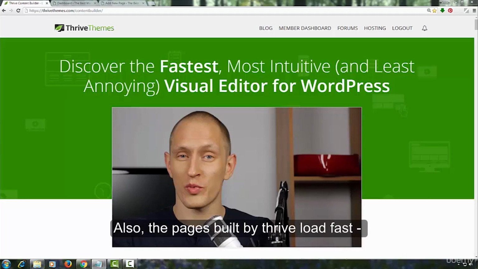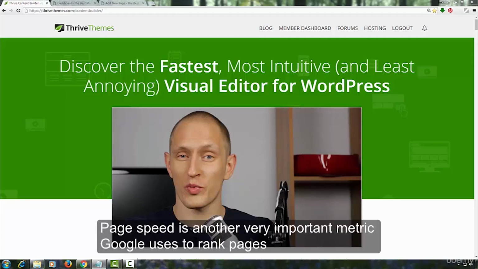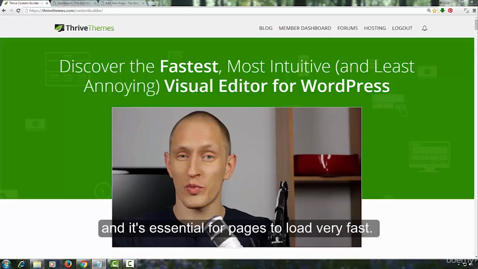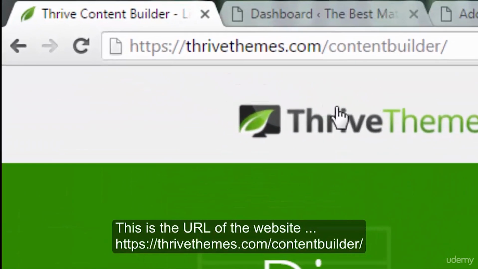Also, the pages built by Thrive load fast. They do not have a lot of overhead. Page speed is another very important metric Google uses to rank pages, and it's essential for pages to load very fast. This is the URL of the website.